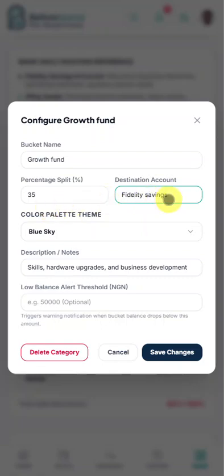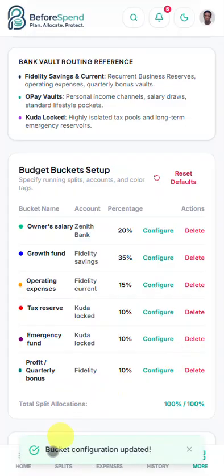Now, I can also change this bank account. The bank account is the actual bank account where this particular growth fund money is kept. So I can change it if I want. I can also add a budget here. Then I click on save. As soon as I click on save, you can see now it is 100%. That's why you're seeing green here.